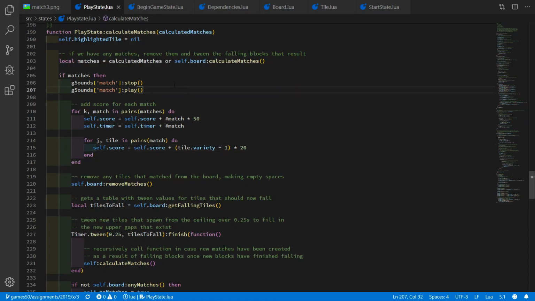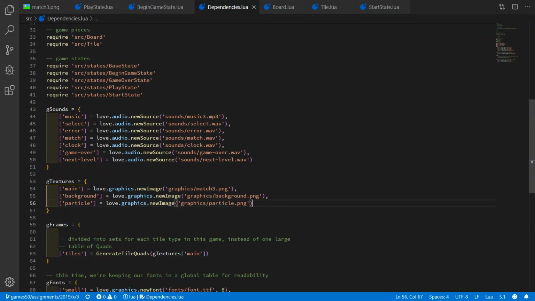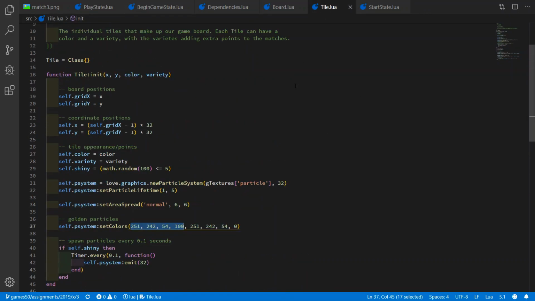For this I just added a graphic particle PNG, which is the same particle as we used in the breakout game, so please refer to the breakout lecture. And then we of course need to use this. So I wanted to create the shiny blocks with the particle effect, so they shine. And I can show it later in the game in the end.